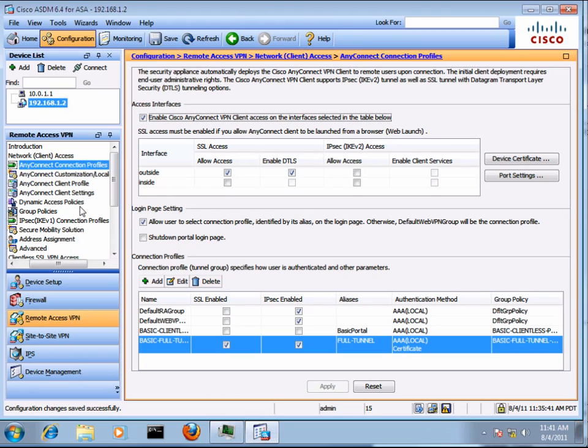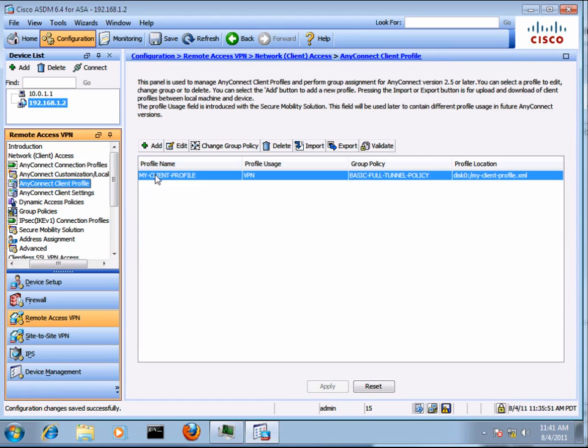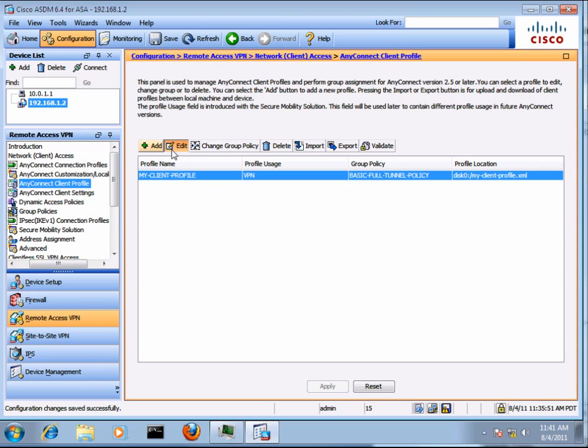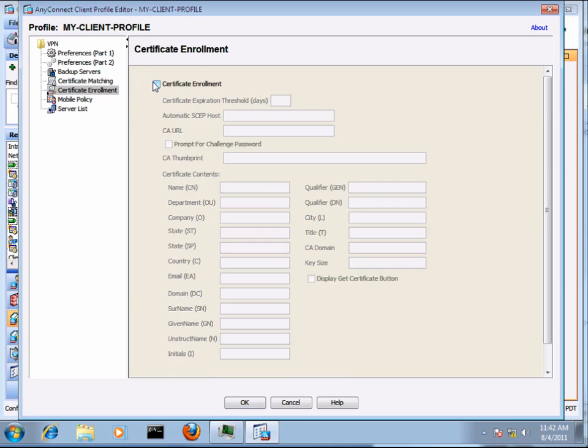So let's go ahead and go to our AnyConnect client profile. I've got this client profile that I've created already. I'm going to modify it. I'm going to go into certificate enrollment, enable certificate enrollment, and define the values here that I want.